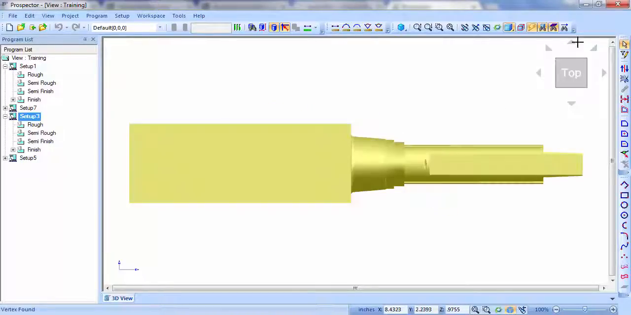The arrows are dependent on the view and not the setup. So when I'm in a view and I click on one of these arrows, it's going to rotate about the view axis. If you imagine the horizontal axis of the view, we have a vertical axis, and then an axis coming right in and out of the screen.